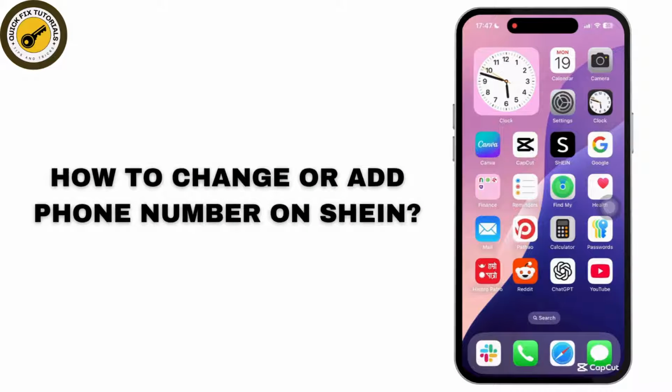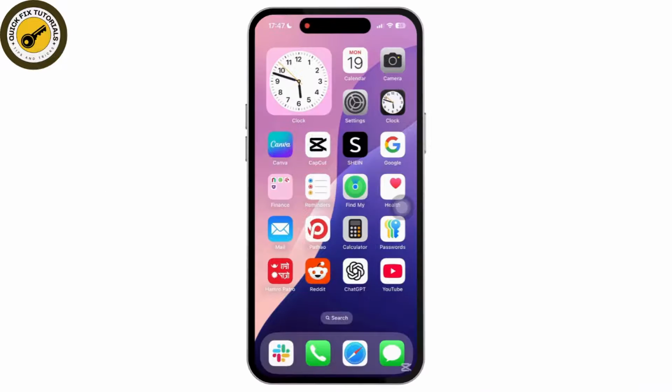How to change your add phone number on Shein. So here is a quick and easy tutorial on how to do so. So let's get started. First of all, simply open the Shein app on your mobile device and make sure that you are logged into your Shein account.